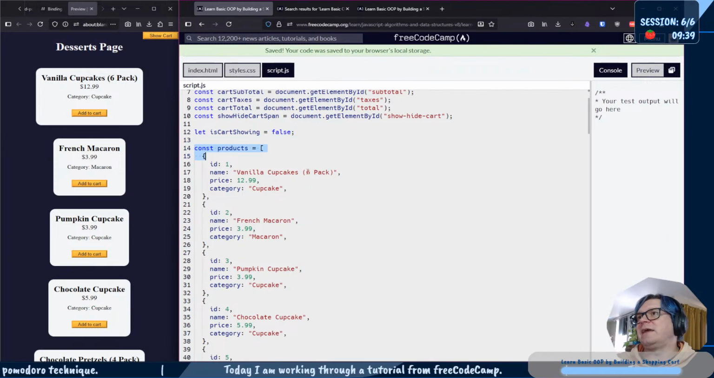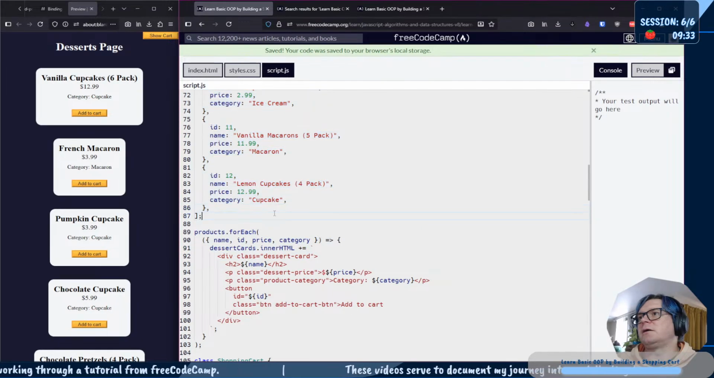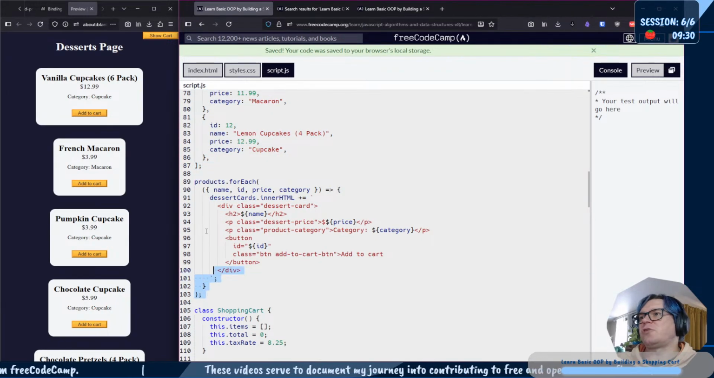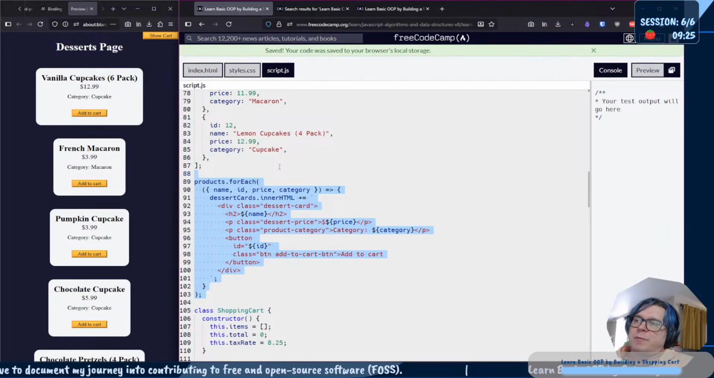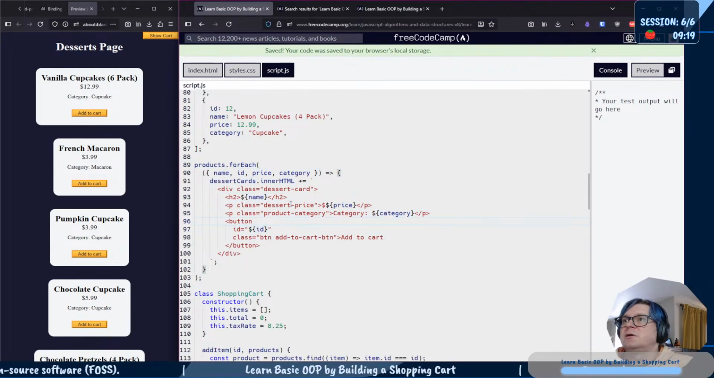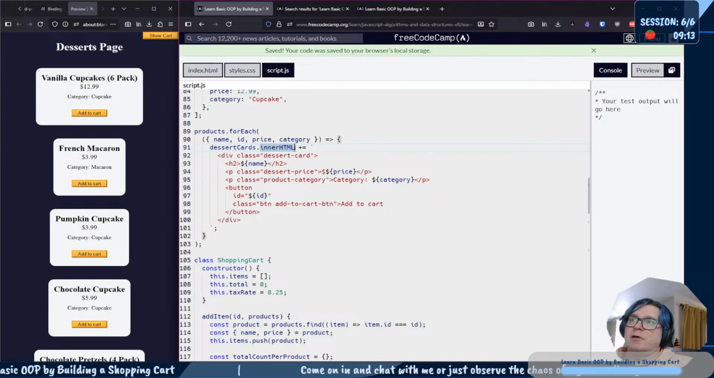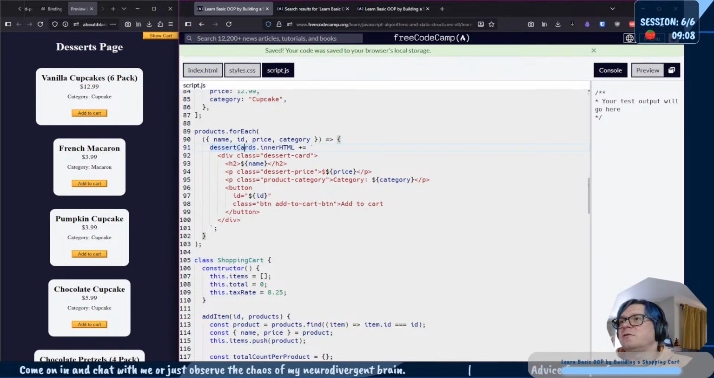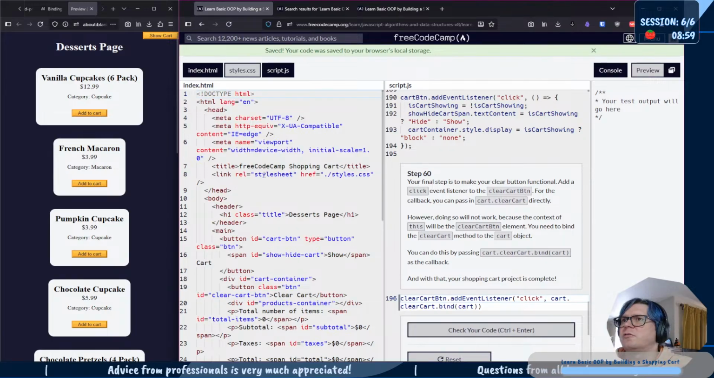We have some data here that we created, and we constructed HTML from that data programmatically using JavaScript with template strings and the inner HTML property of an element. In this case, the dessert cards was a div. It's a div element. I believe so. I think that was a div element, right? Dessert cards.